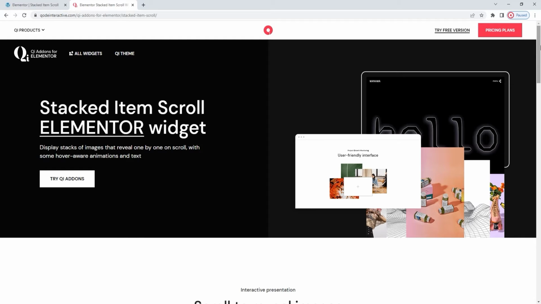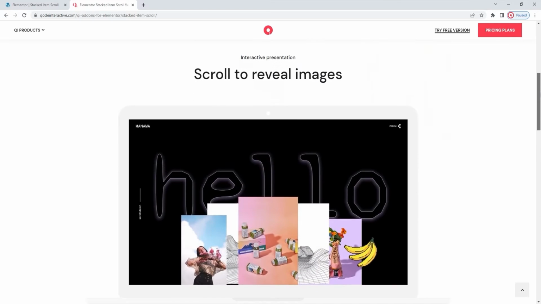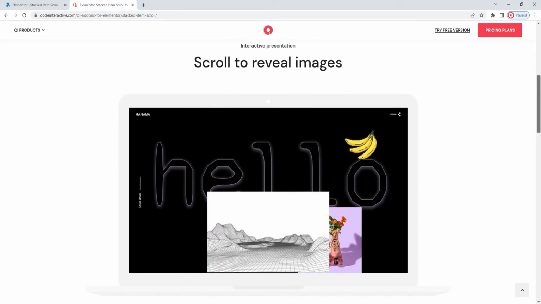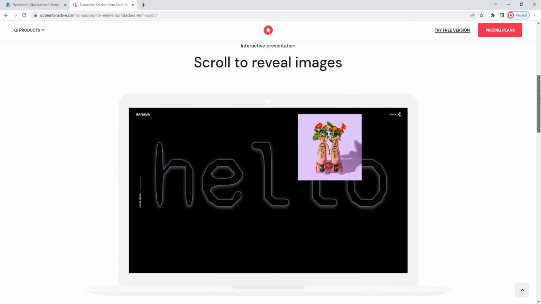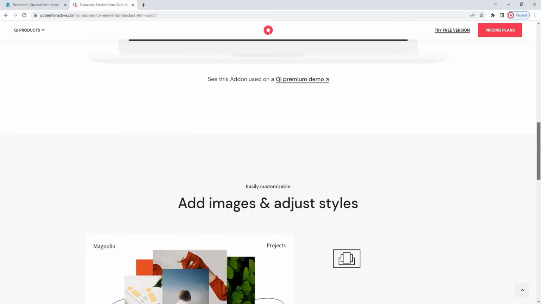Here we have an example of what the Stacked Item Scroll widget can look like. This is an image preview of a demo homepage that belongs to the Qi theme. This is the design I'll be replicating in this tutorial. You can take a closer look at it by following the link under the image to that demo homepage. I'll open it in a minute, but first let's see the rest of this page.